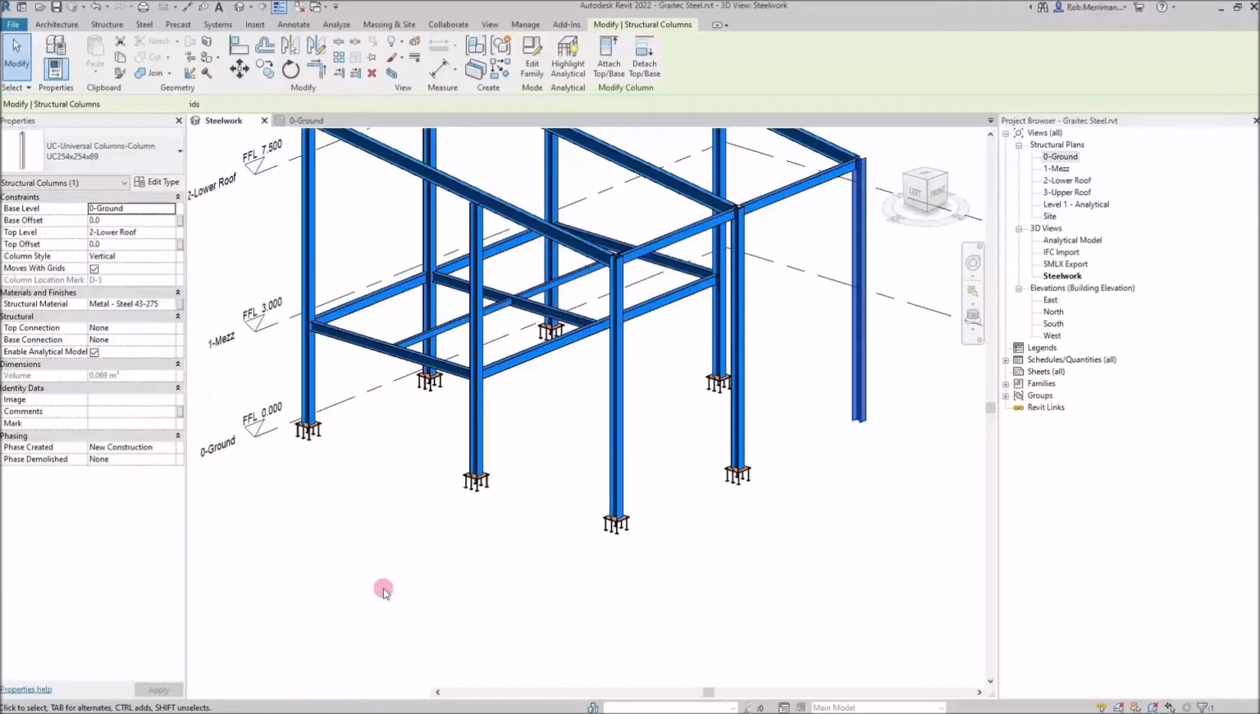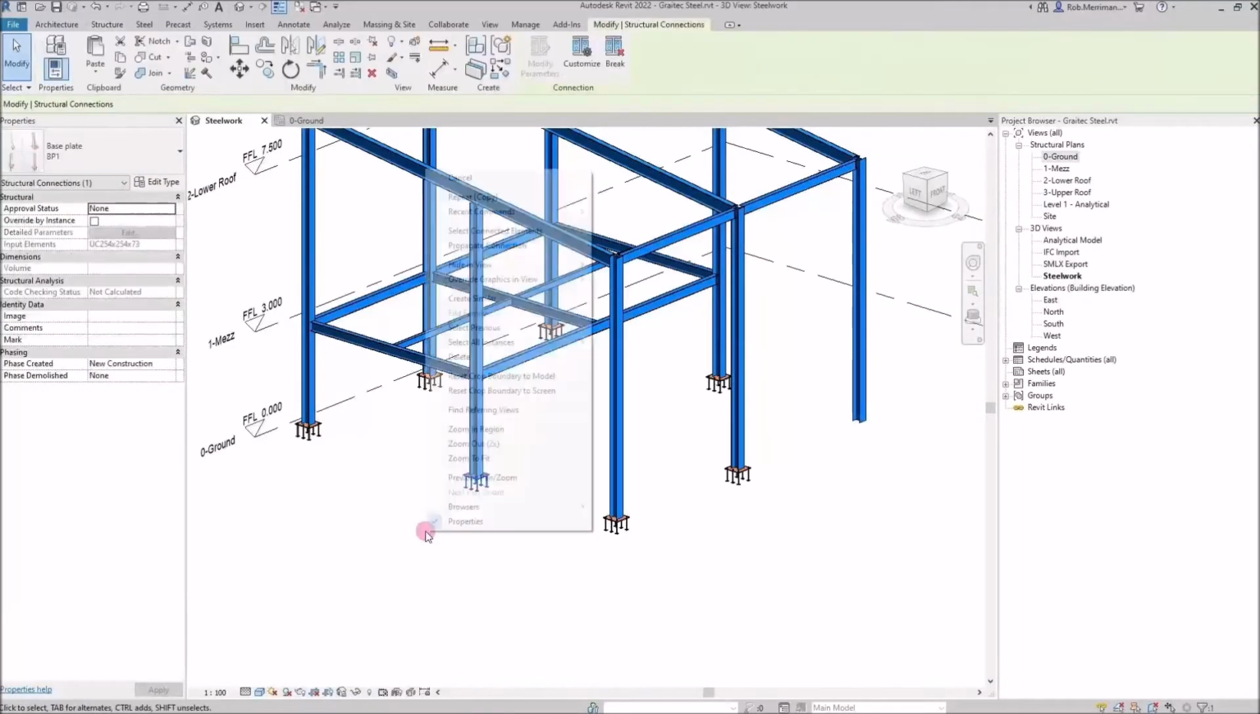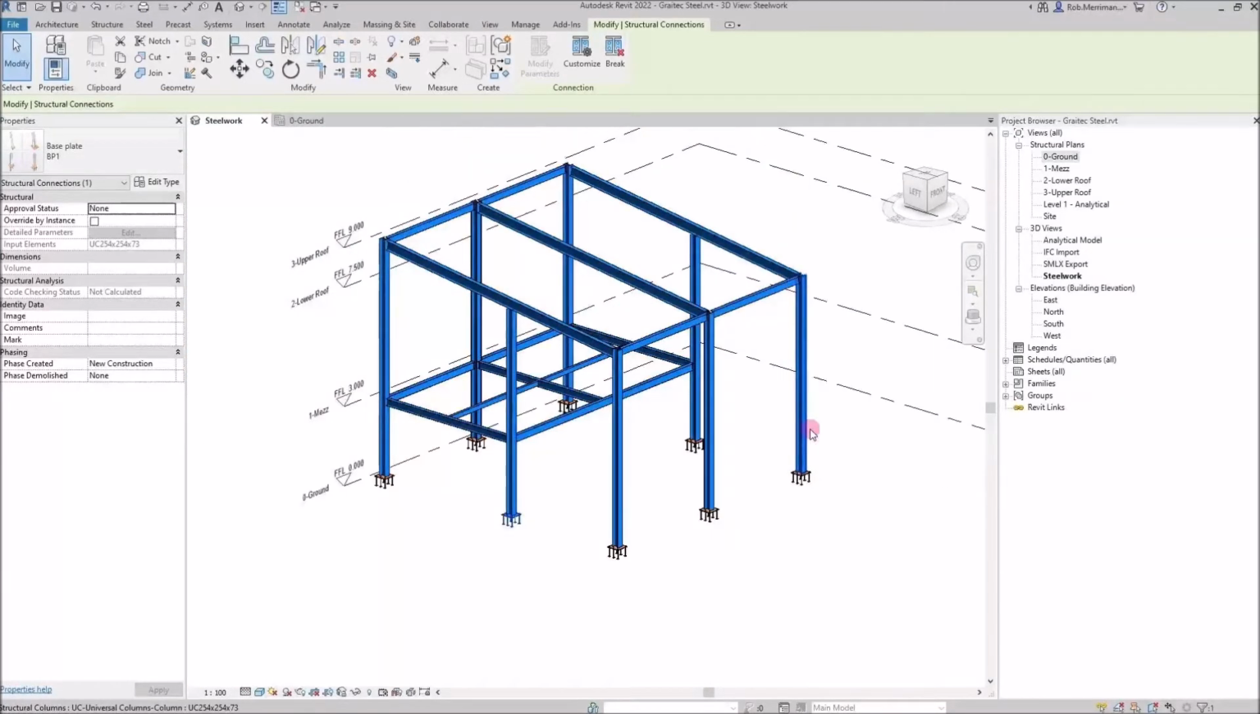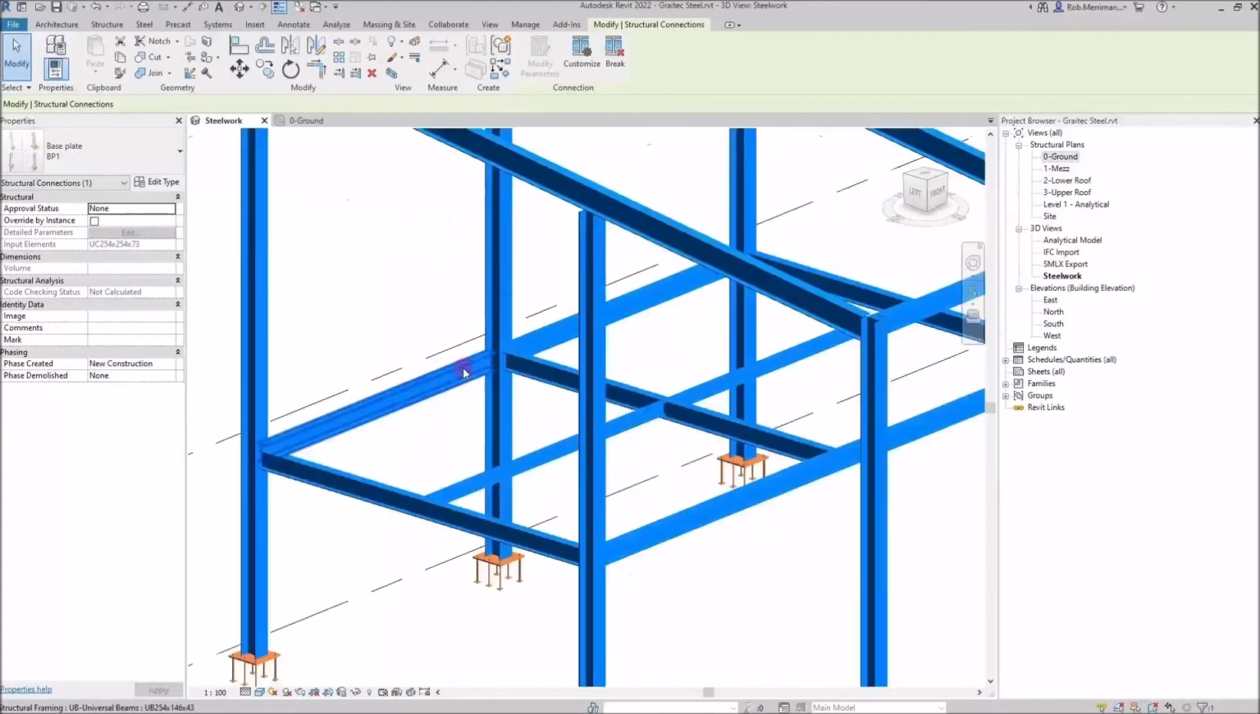Now it won't do it automatically, but if I select that and I choose propagate connection, it knows that all these other ones have a base plate on them, but it knew this one didn't. So that is the system putting that kind of information on.